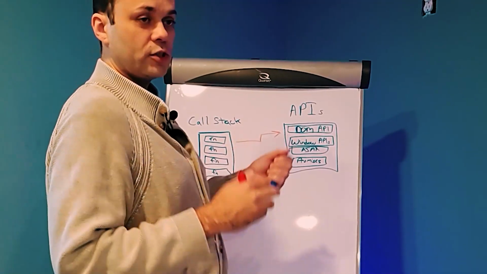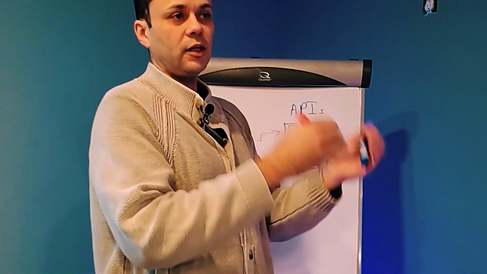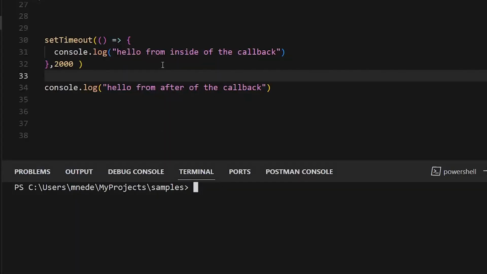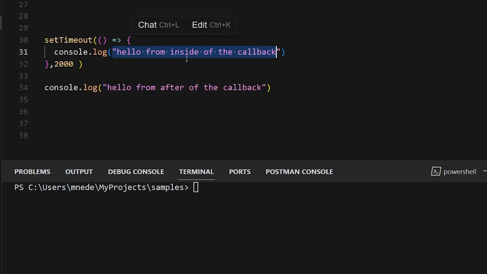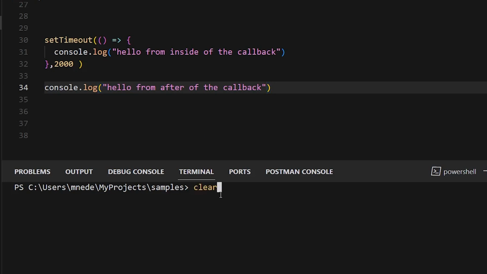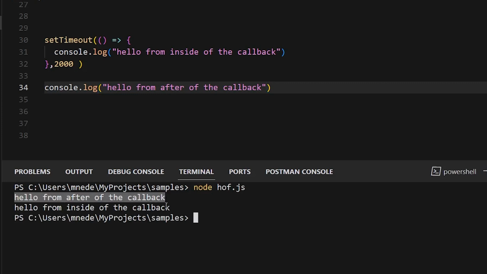So if you see code where they do a setTimeout, and inside of the callback of the setTimeout, they have a console log that says, hello from inside of the callback. Then after the setTimeout, they have hello from after the callback in another console log, right? But when you run it, you'll see that hello from after the callback prints out first, and then, let's say you have it set for 2 seconds, the hello from inside of the callback will print out.